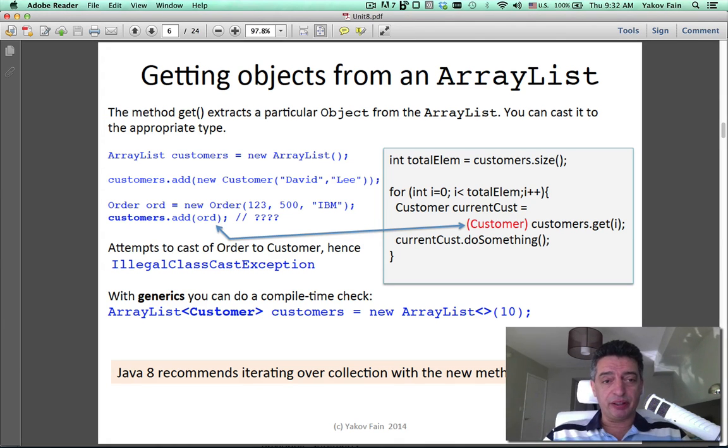Getting an object from an ArrayList. Add is adding objects, right? But get is getting objects. This example shows you how you can get an object by its location. In this loop, we are iterating through this collection customers, and we are getting elements one by one. And maybe we are calling some methods on each object of this collection.